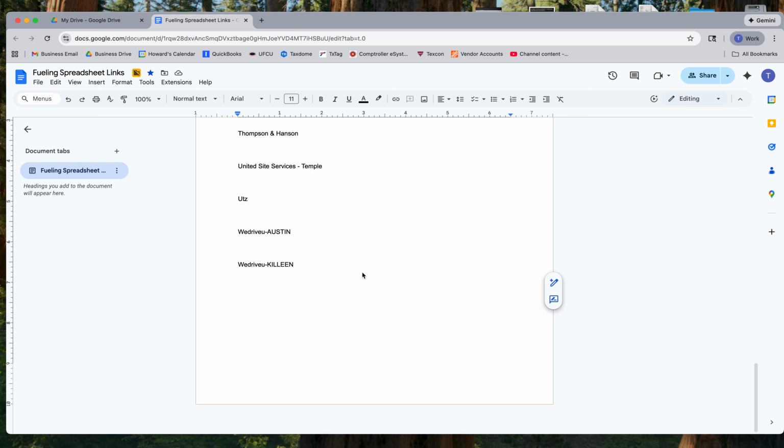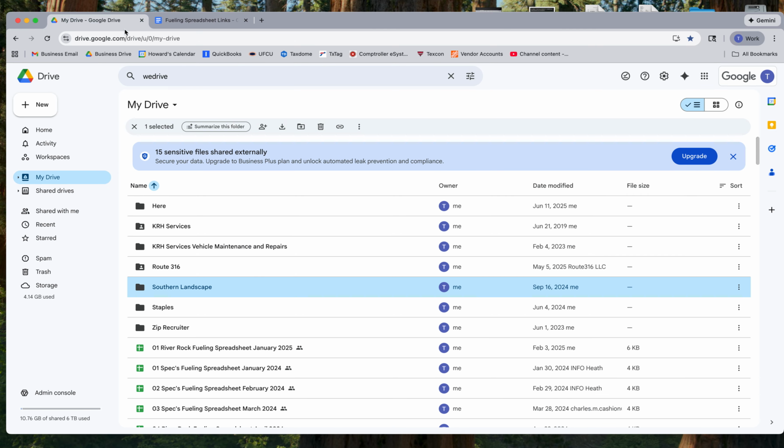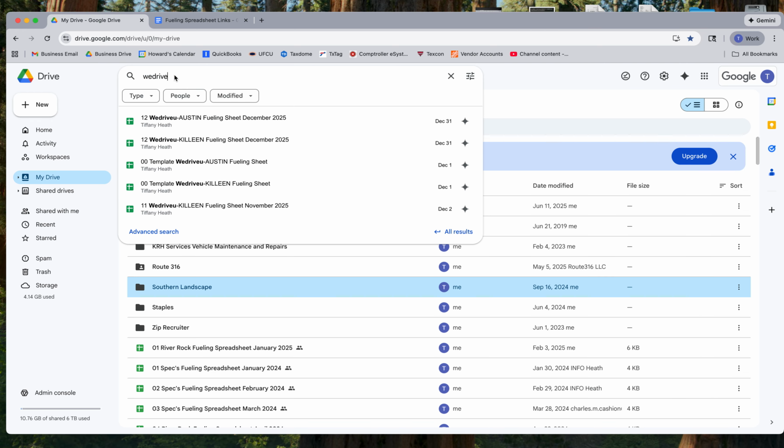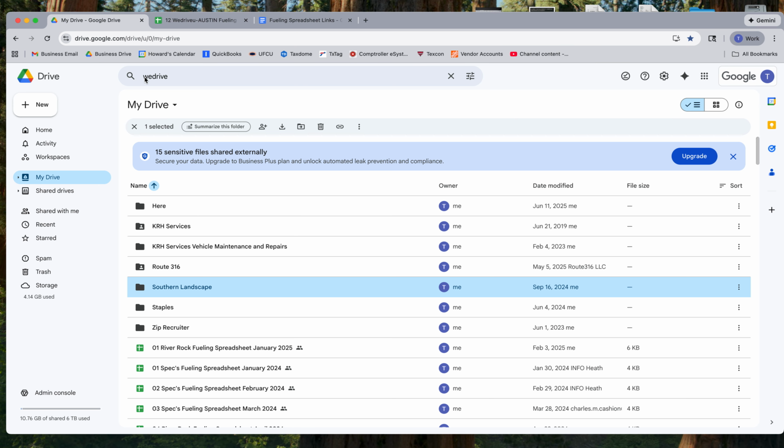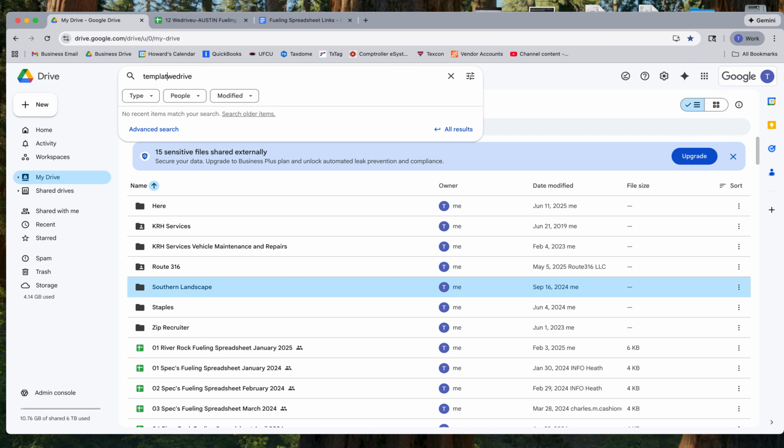Okay, here's how to edit. I'm going to go ahead and skip down to one that usually needs edits. We'll go back to We Drive You Austin. So I'm going to come over here and type in We Drive You. It'll pull it up. So we're pulling up both the current spreadsheet and the template.